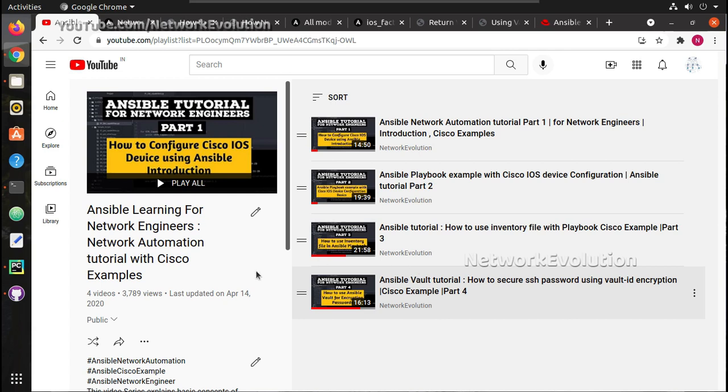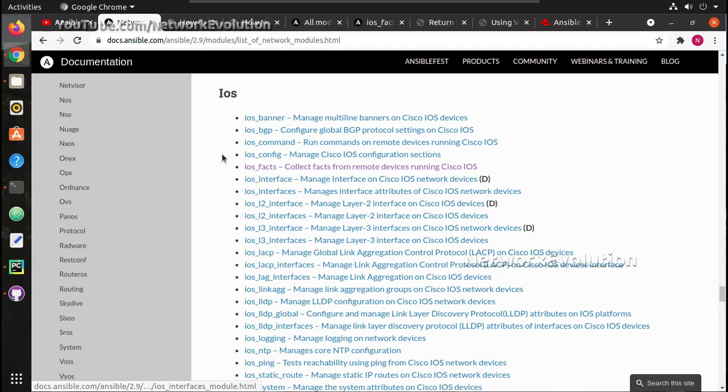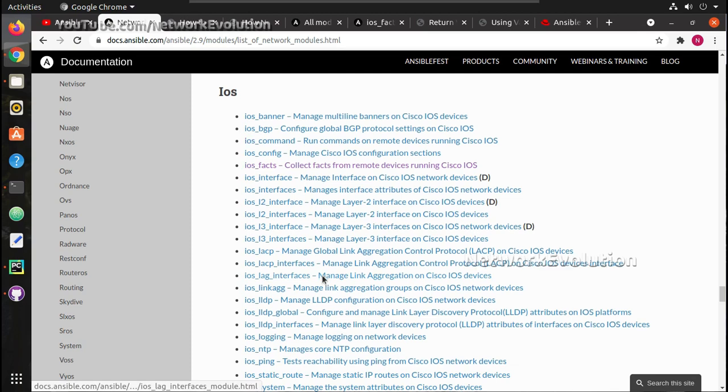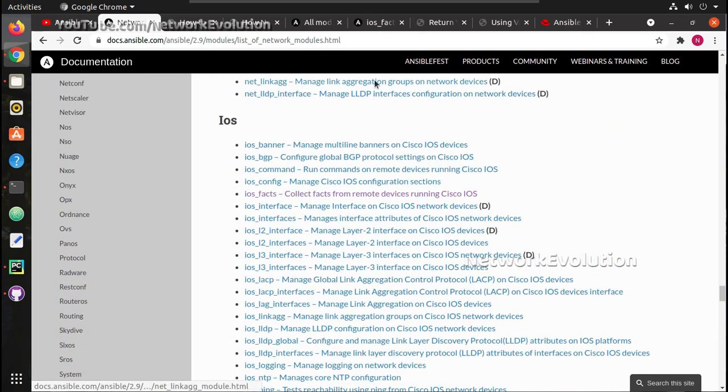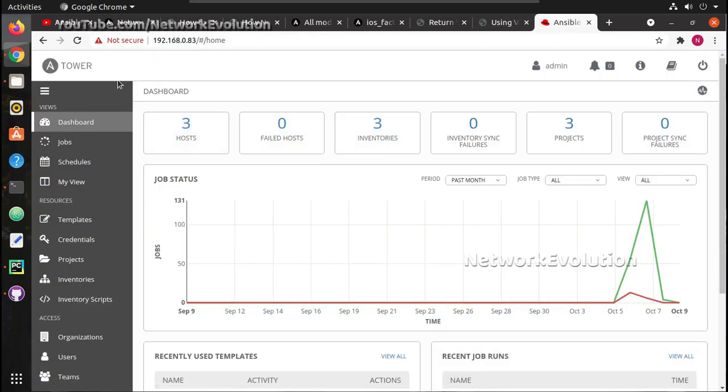For the complete demonstration, I'll be using the Cisco IOS modules. For example, I'll be demonstrating using IOS command, IOS config, facts, L2 interfaces, L3 interfaces, and other configurations like static routes, system, VLAN, etc. And we'll be referring Ansible's official documentation for the complete module executions. And later videos we'll see how to trigger a job from Ansible Tower, how to set up that, and how to create a template, how to pull the playbook from external sources.